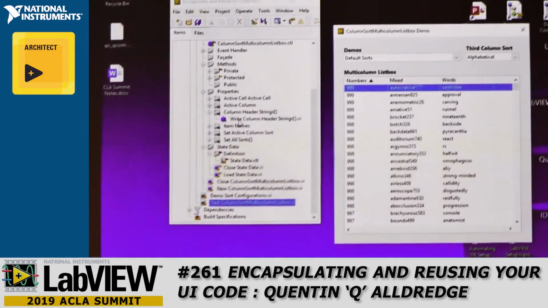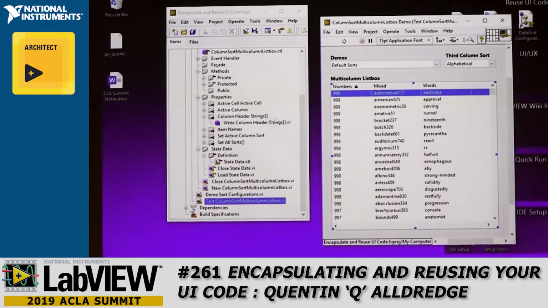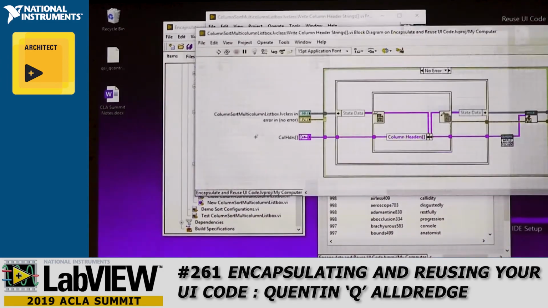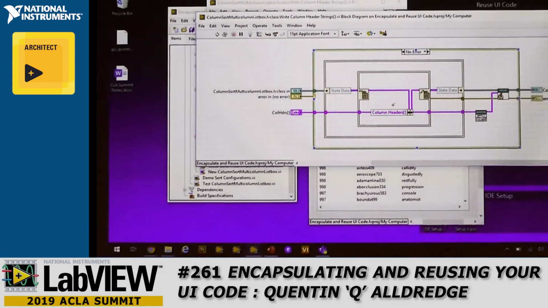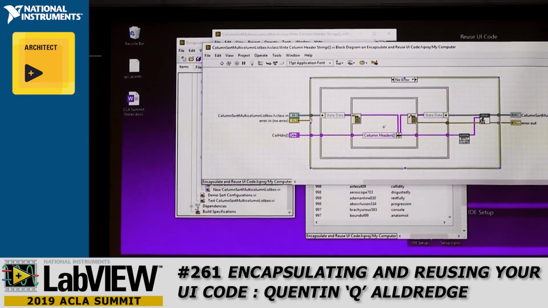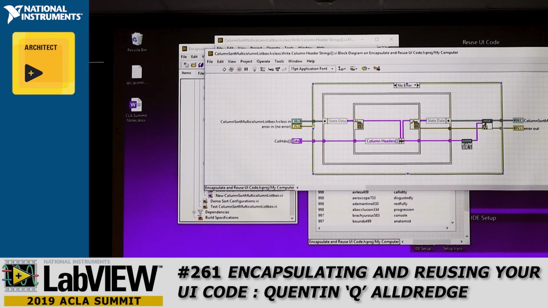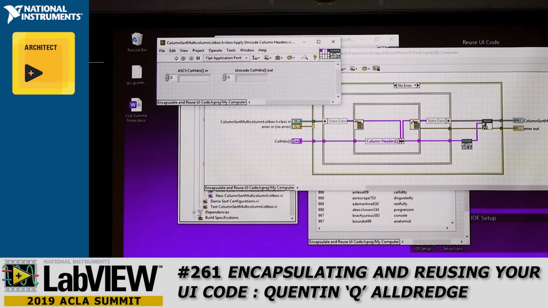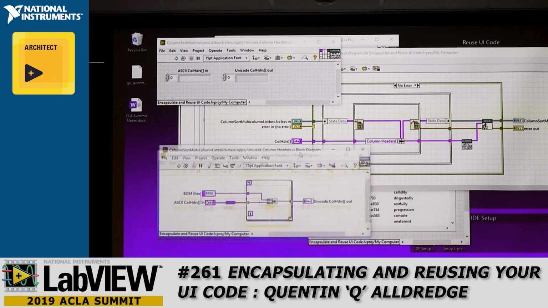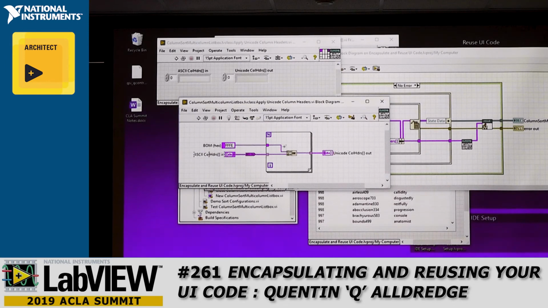So in my write column headers, I write the column headers to my state data so I can keep track of them clean, just how you entered them. But then I also apply the Unicode character, which is just prefixing stuff with a hex value to make it Unicode.